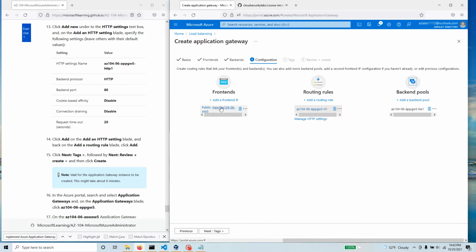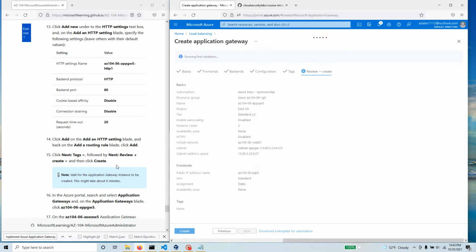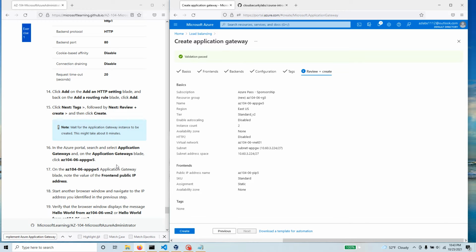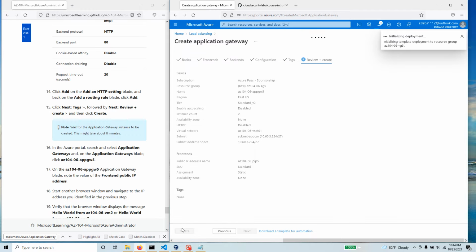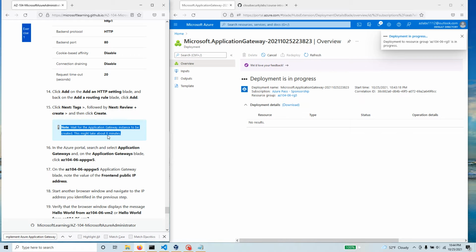We created the front end. We created the back end. So everything looks good. Let's add and then review and create, and let's see if our deployment is successful. So validation is at least successful. Let's just try to create this one. Deployment started. It says it might take about 8 minutes. So I'm just going to pause the video, and once this deployment is done, I'll come back.